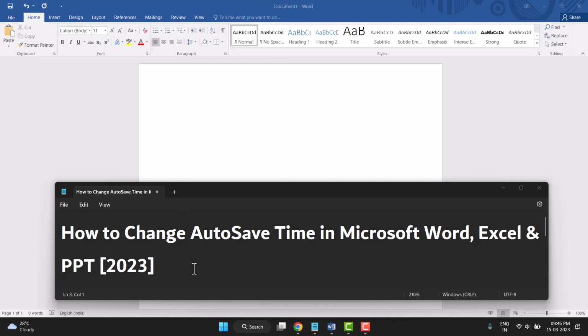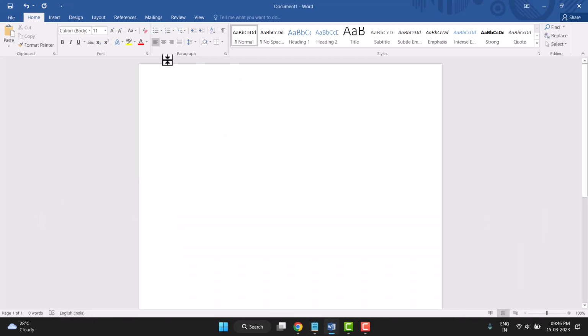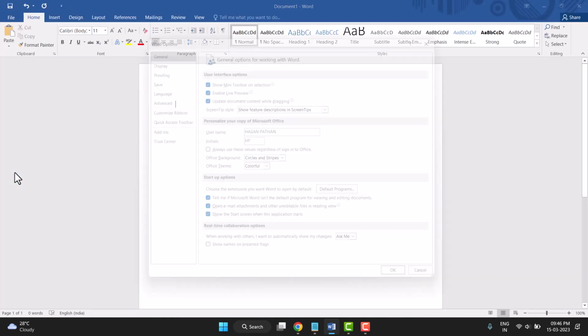Hello friends, today in this video I will show you how to change AutoSave time in Microsoft Word, Excel and PPT. So you can very easily change AutoSave. So first you need to open your Microsoft Word or Excel or PPT and click on File and this last options, just click on it.